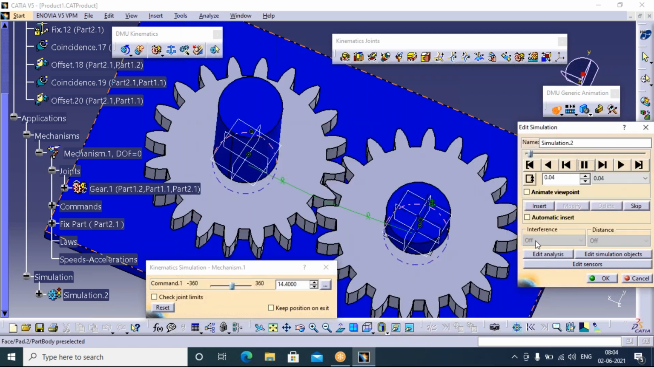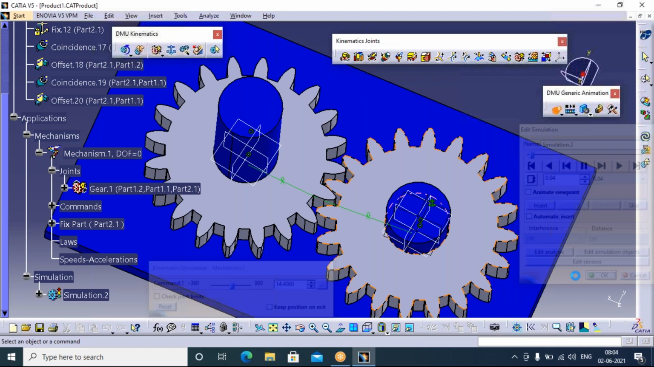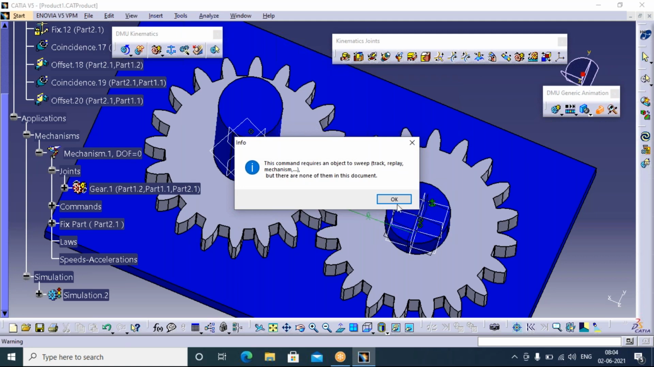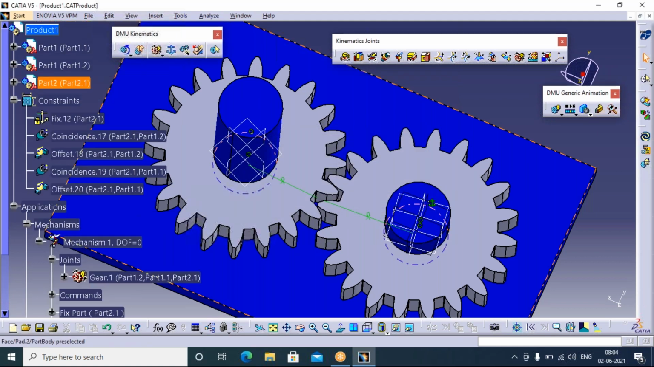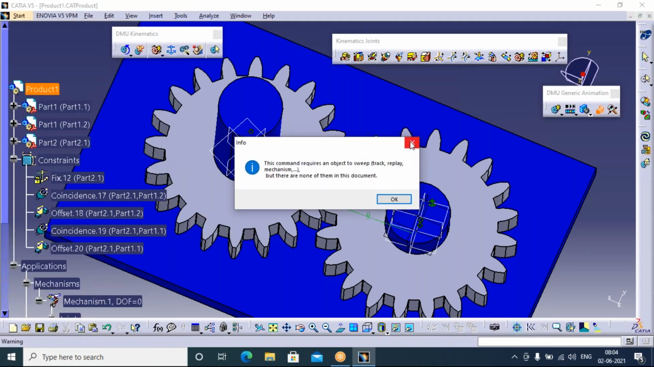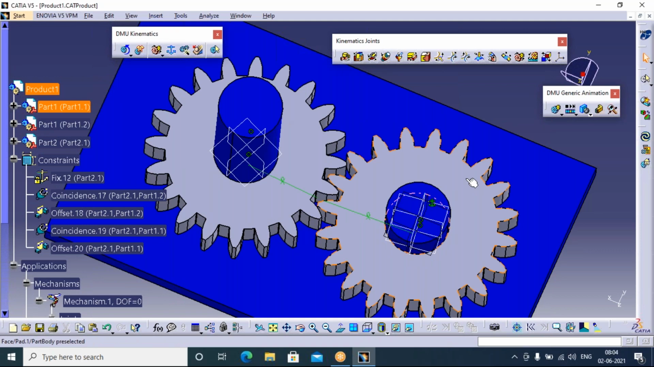Okay, next one, I have created a simulation. I need to see swept volume. Swept volume is nothing but, for example, these two are rotating objects, so which area this mechanism is completely covering. See, we have swept volume. Just select the product, apply the swept. It is not showing, so I will show the next one.